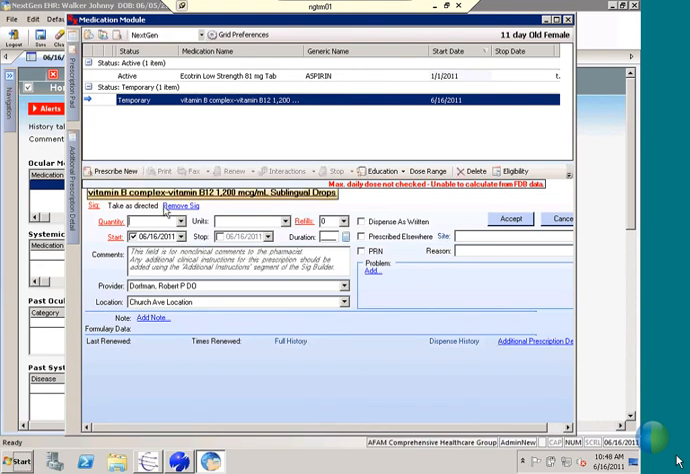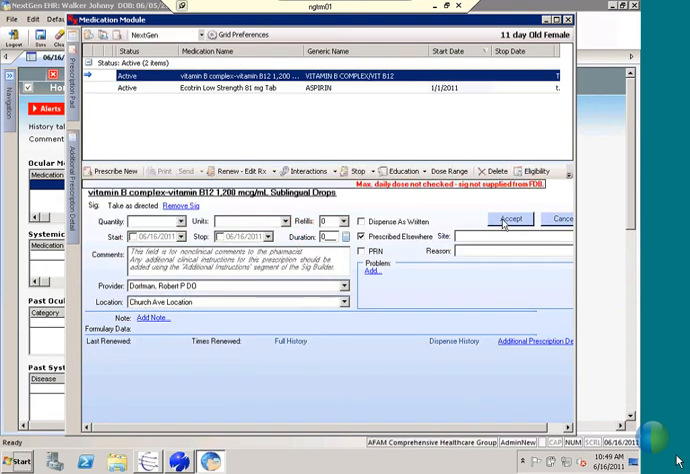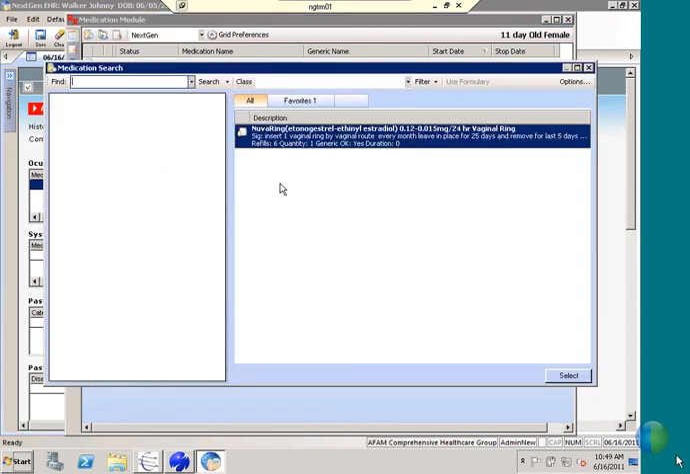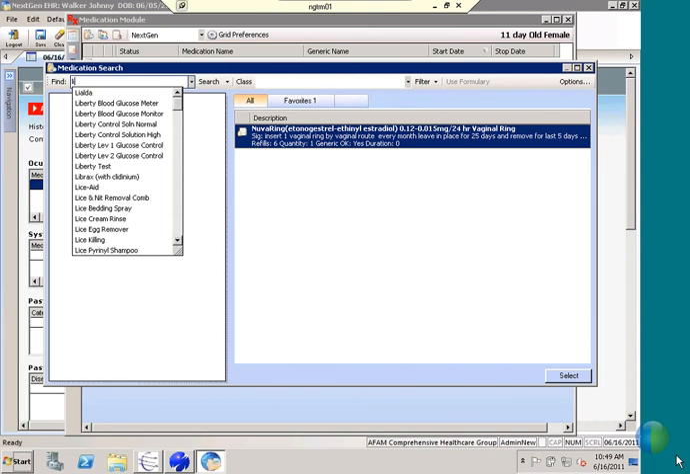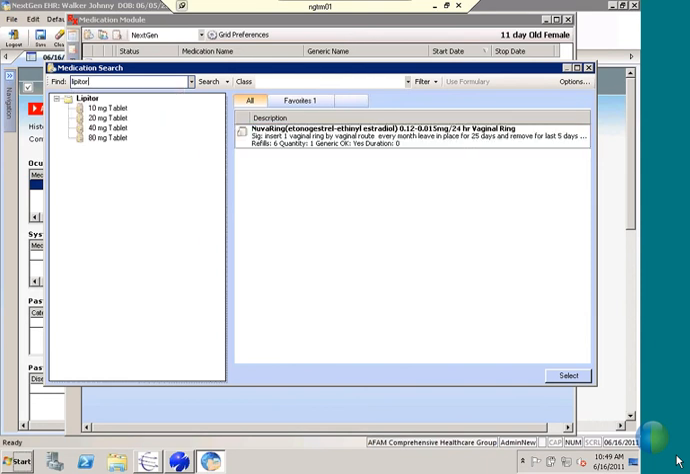Now, if this was prescribed by a different doctor, there is a prescribed elsewhere, and it automatically removes the start date because we won't need that. Okay. If the patient tells your technicians that they're taking a medication and they're not sure what the dosage is, it's recommended that you pick the lowest dosage.